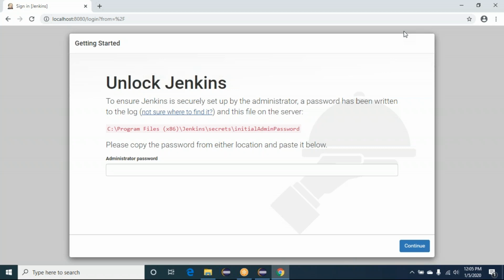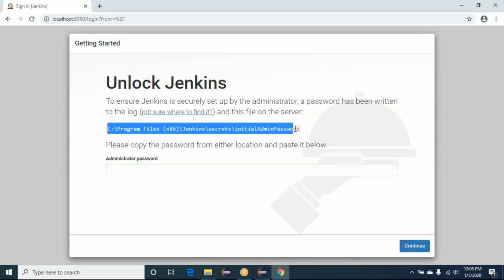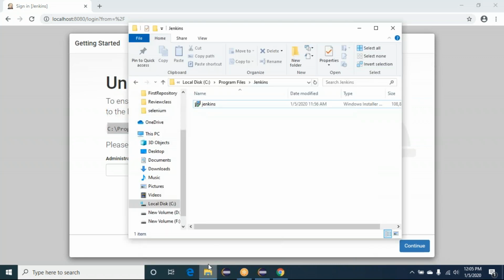Fastest way to get to that is just copy this URL or copy this path from left to right or right to left. After copying, you go to File Explorer, open that up, and in this search box, click on it and paste it there. And hit enter.